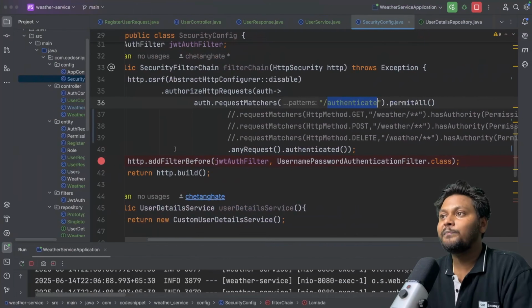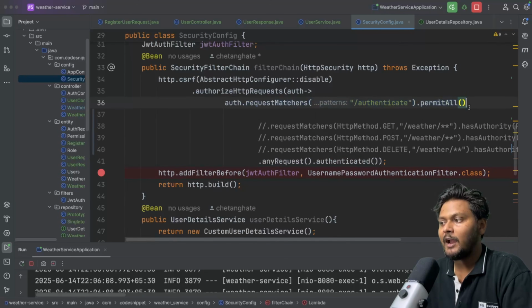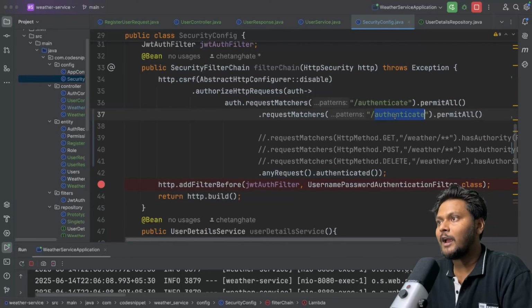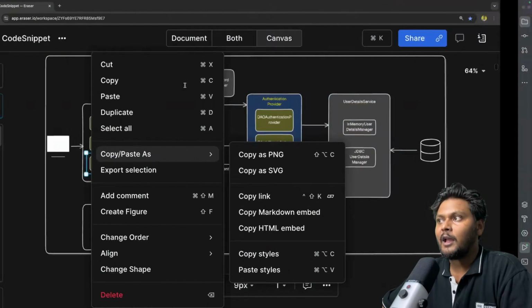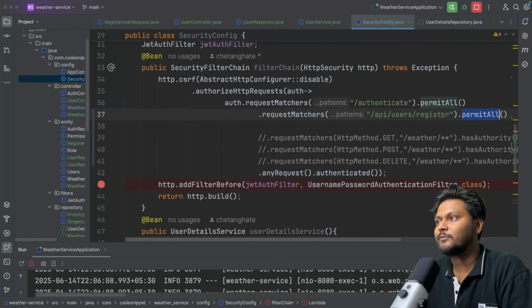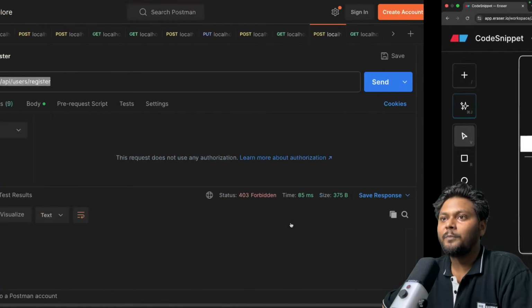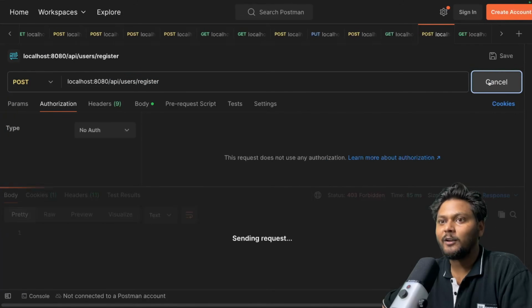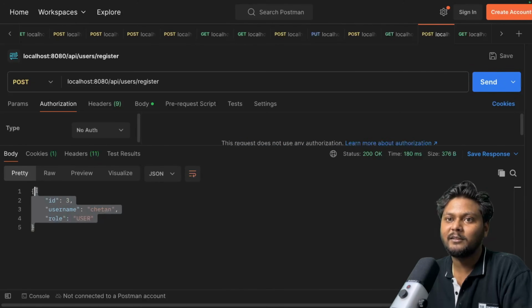So what we need to do is add another matcher over here. I will just copy this and add another one, and I will add this particular API over here. Let me go back, let me copy it, and let's paste it over here. So we are permitting that particular API now, and let's try to rerun this. There we go. So the application is up, and let's try to hit it now. Now did you see our user is basically created? The user is created with ID 3.